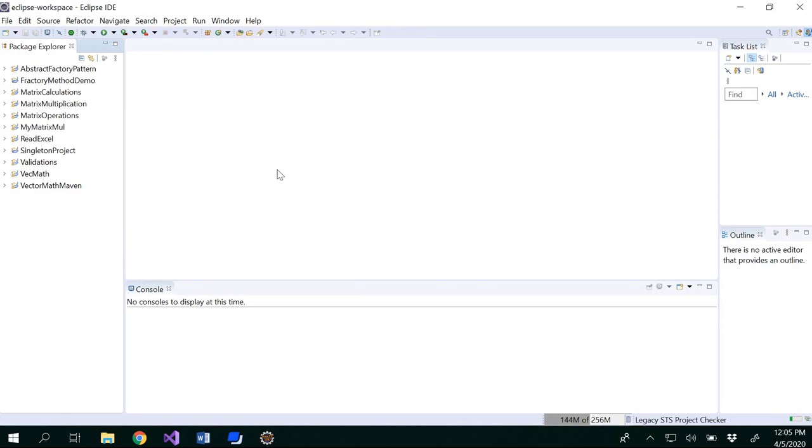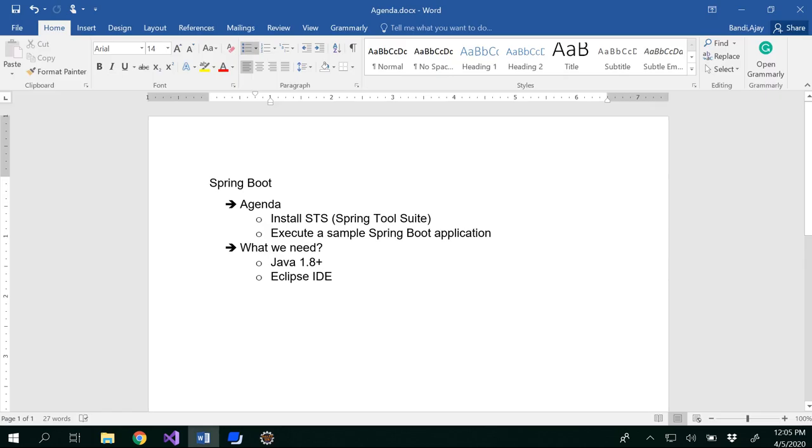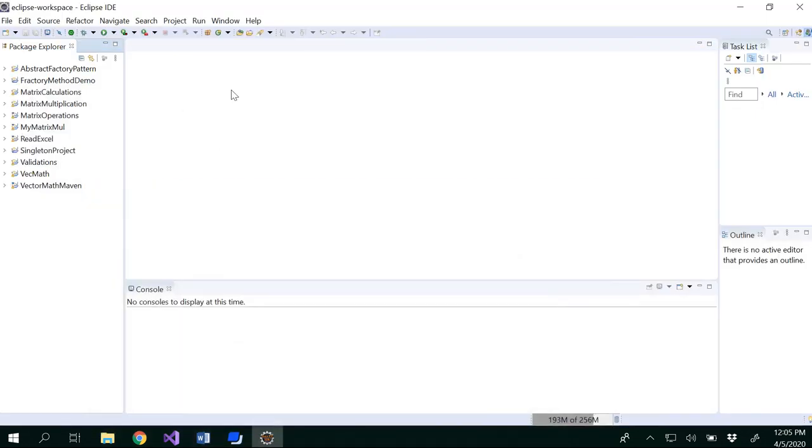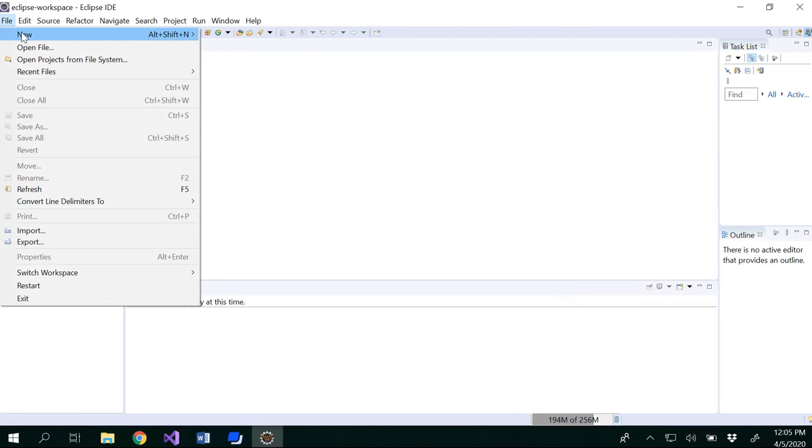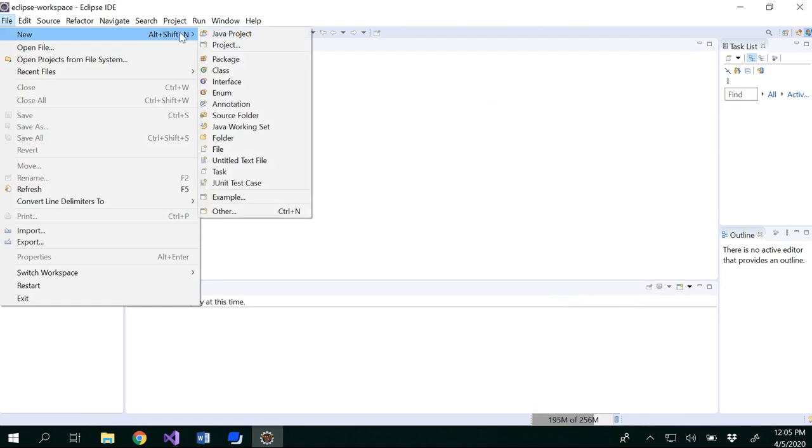Okay, it restarted successfully. So our first goal, the installation of Spring Tool Suite, has been successfully finished. Now we are going to discuss how to execute a sample Spring Boot application. For that, you could go to File, New. You have to create a project.